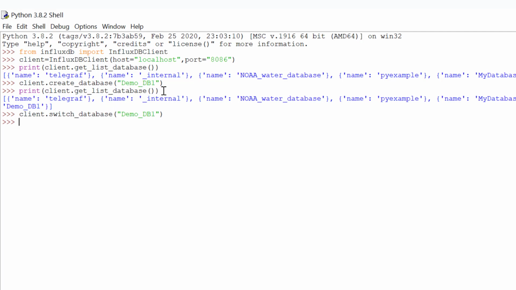And now let's try to do one more thing. Let's try to print the measurements over here. And right now we don't expect any measurements to be available, so it should return an empty list. Our next task is to add measurement to this database.